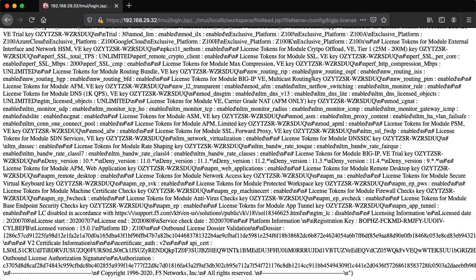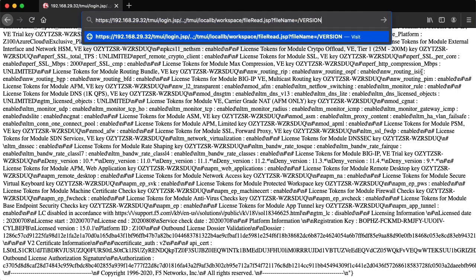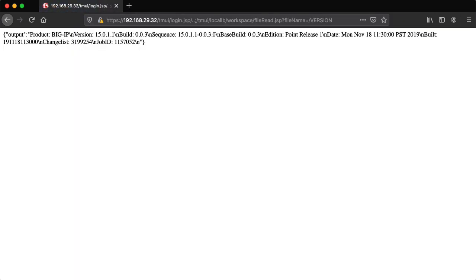This one is going to share information specific about the particular Big-IP that you're on and what features are licensed and enabled on it. Again, this is not stuff you generally want to share.